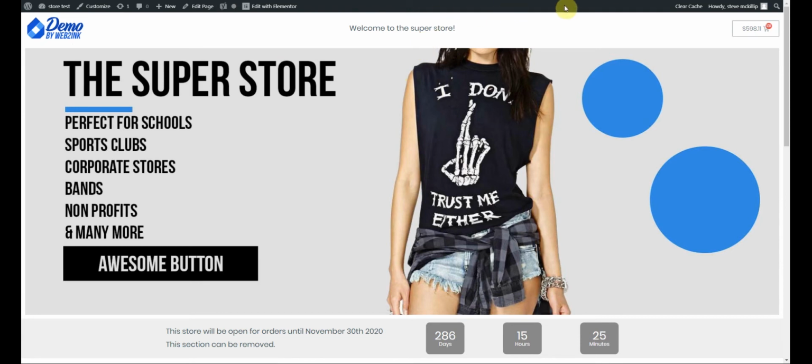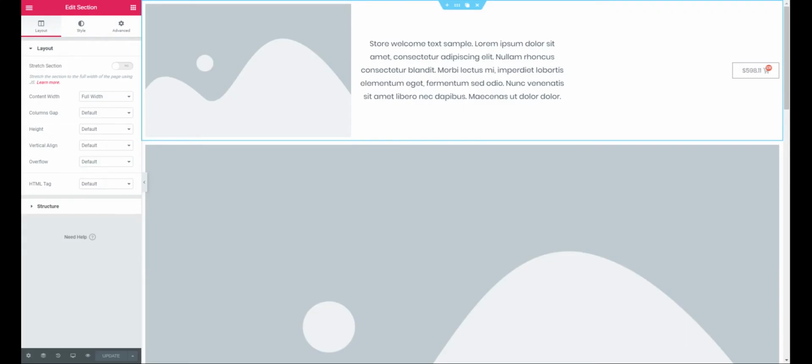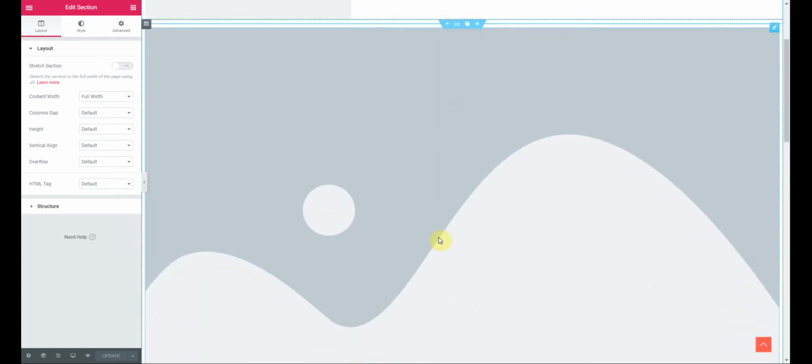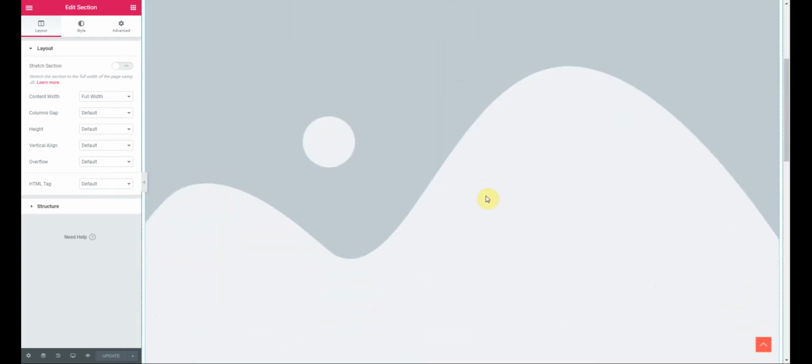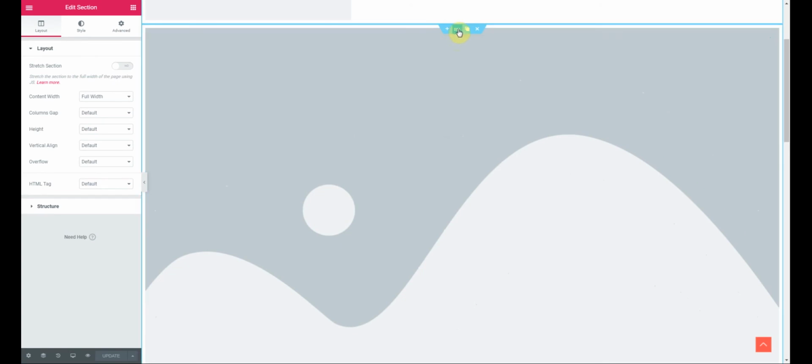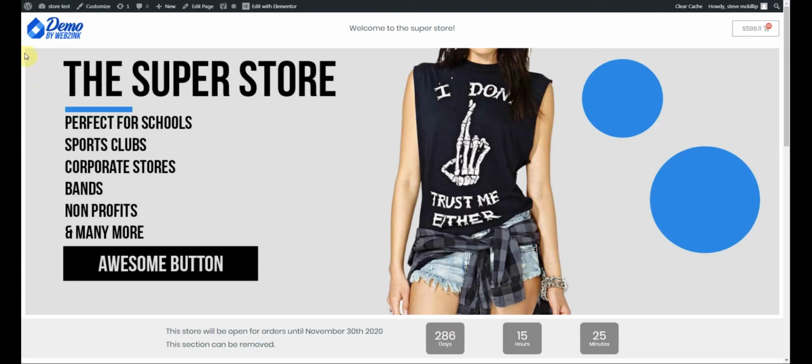So let's talk about some of these other sections here. So this is basically just one big image. This is a banner. So right here, if I click on Edit the Section, we can see it's full width and it's set to stretch. So what stretching means is that this is going to go all the way to the edge of the page.